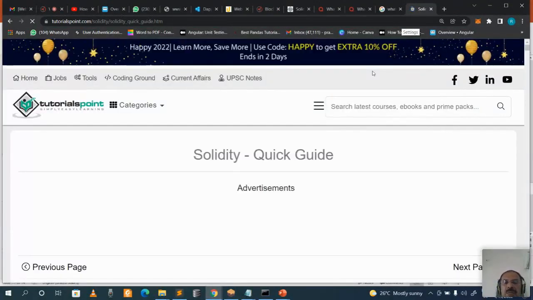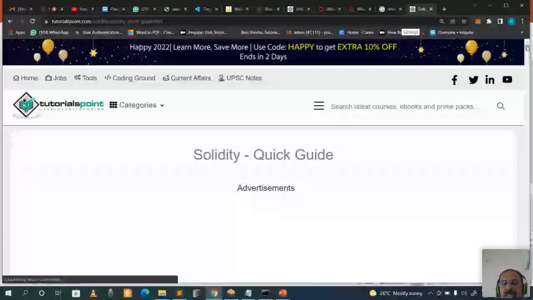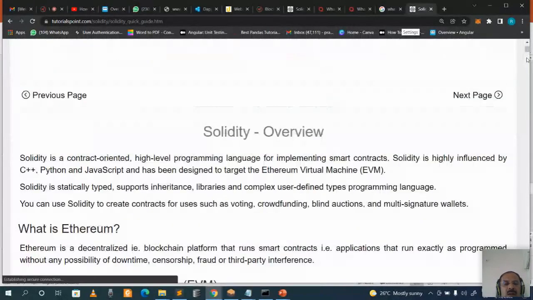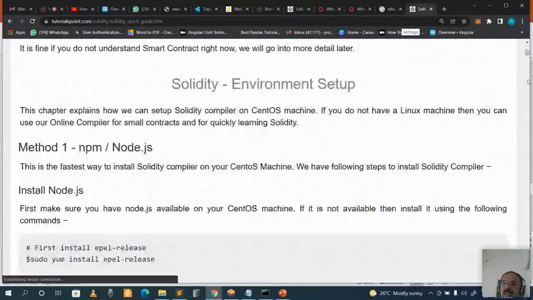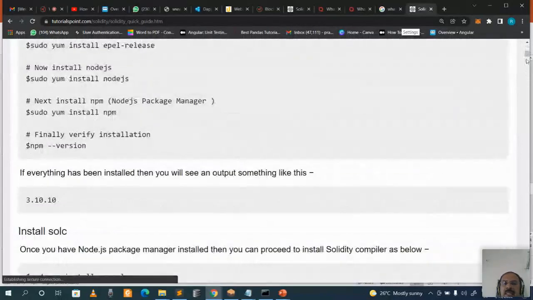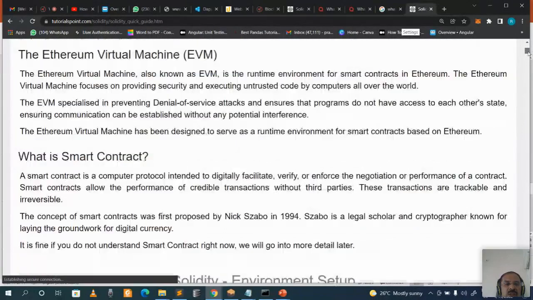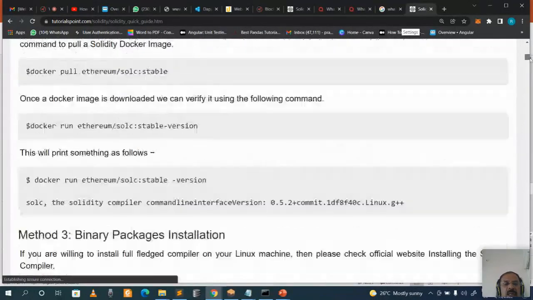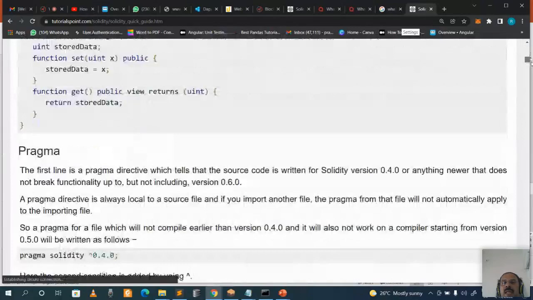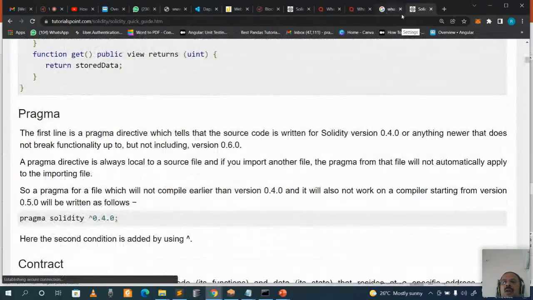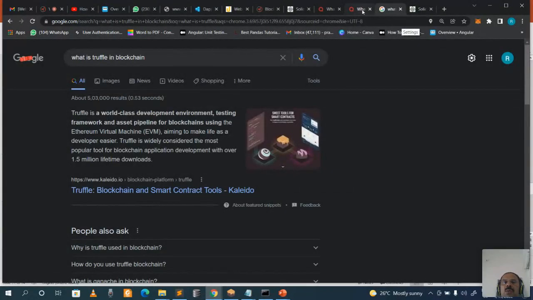If you want to learn Solidity, it starts with the basics of a programming language, like data types, operators, and all the stuff, and then loops, everything is there. And how to install it, if you want to install it separately. The quick way to run it is using the online editor, which is Remix.